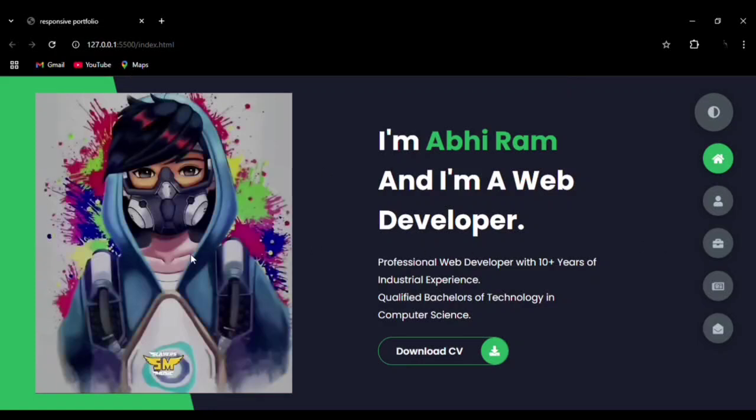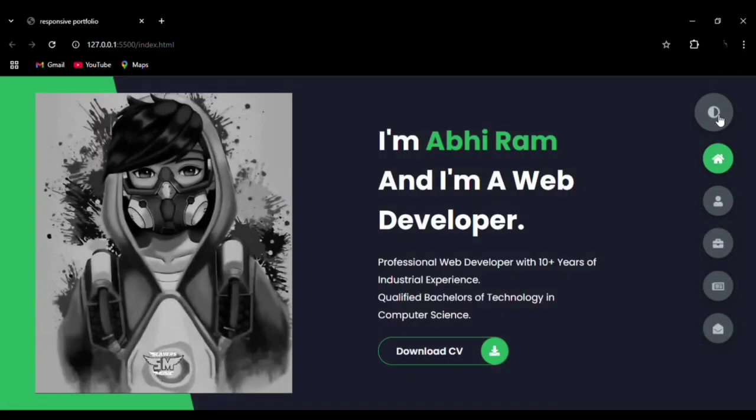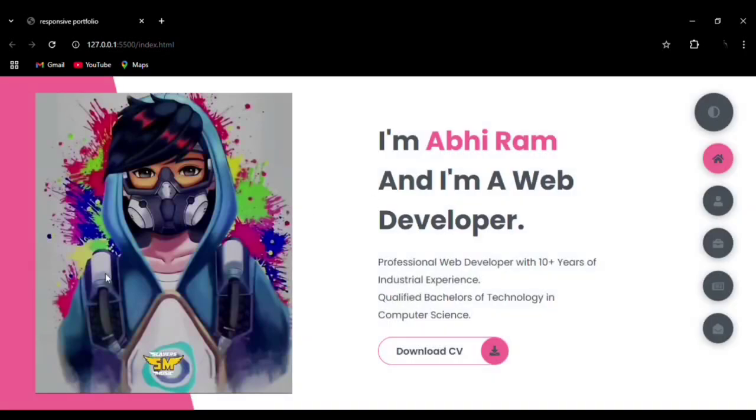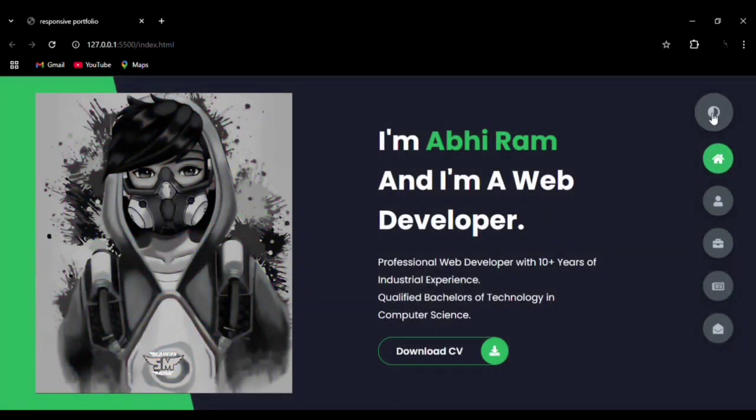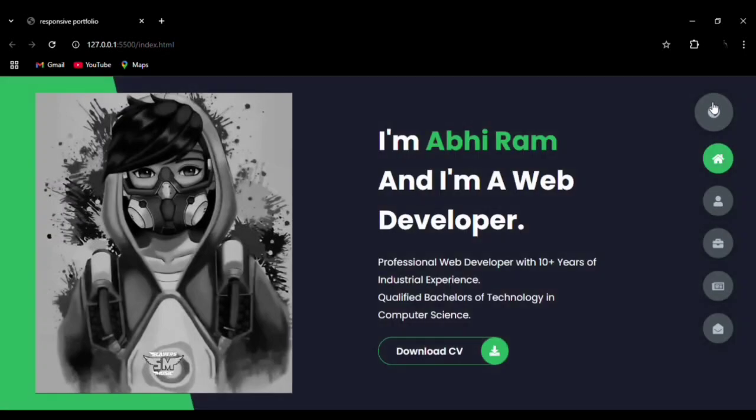Today we are going to create this responsive portfolio website using HTML, CSS and JavaScript. The source code is available in the description, and the website is also available in mobile tab versions, and the website is also added with a function that is light and dark mode. And now let's try to go through the website.